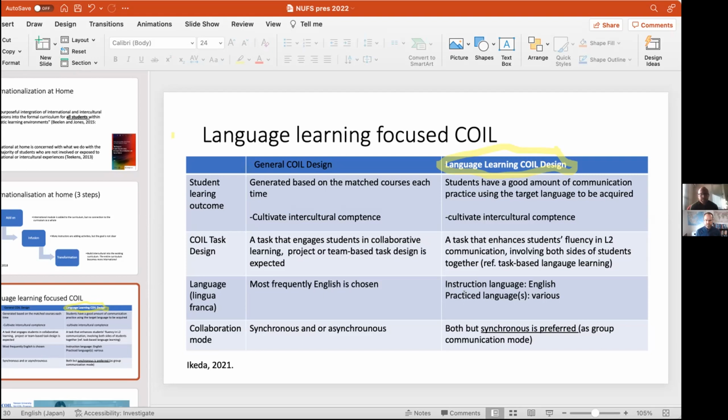So, the lingua franca in general COIL is mostly English is chosen. But with language learning COIL design, it could be various.